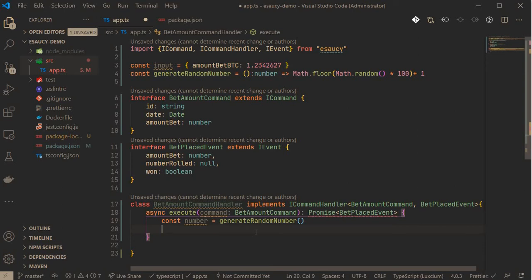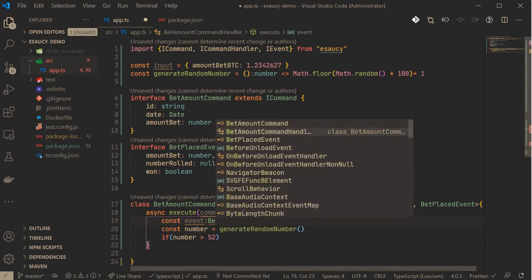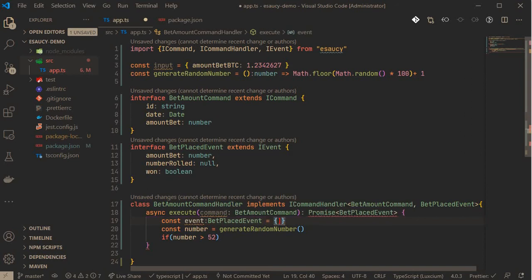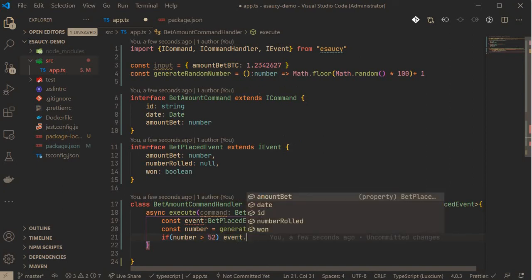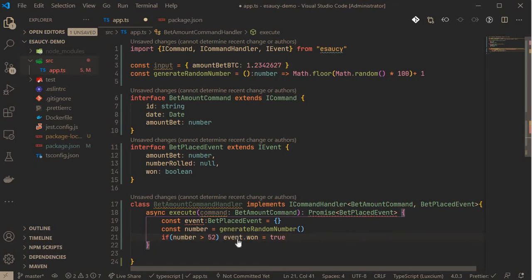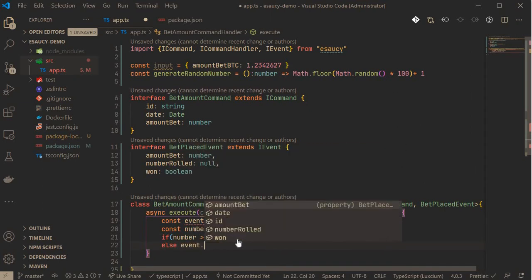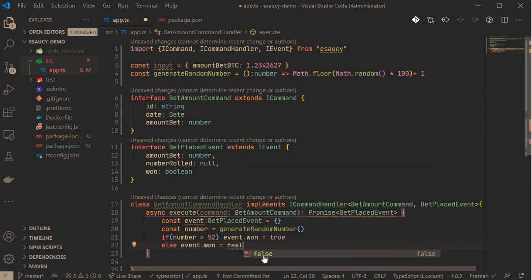And from that we will say, if number is greater than 52, then we're going to set the bet placed event to true, else it's equal to false. Brilliant.